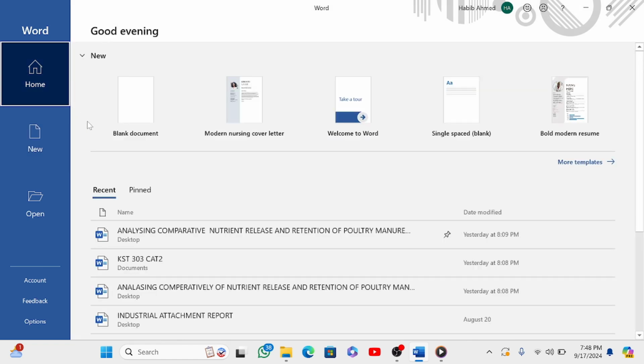Today we are going to start tutorials on Microsoft Word 2021. Here is the software of Microsoft Word 2021. We are into Microsoft Word 2021. Here is our Home tab.